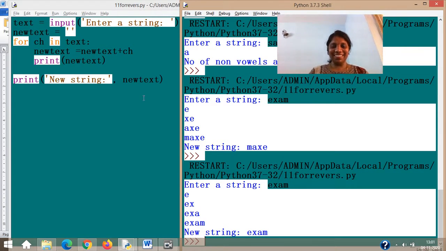You understood the difference? It's going to give you the same value. Exam. What happened this time? New text was having that single quote, sorry, plus ch. So e will get stored. Now again the next time, what is e plus x? E plus x, you will get ex stored.